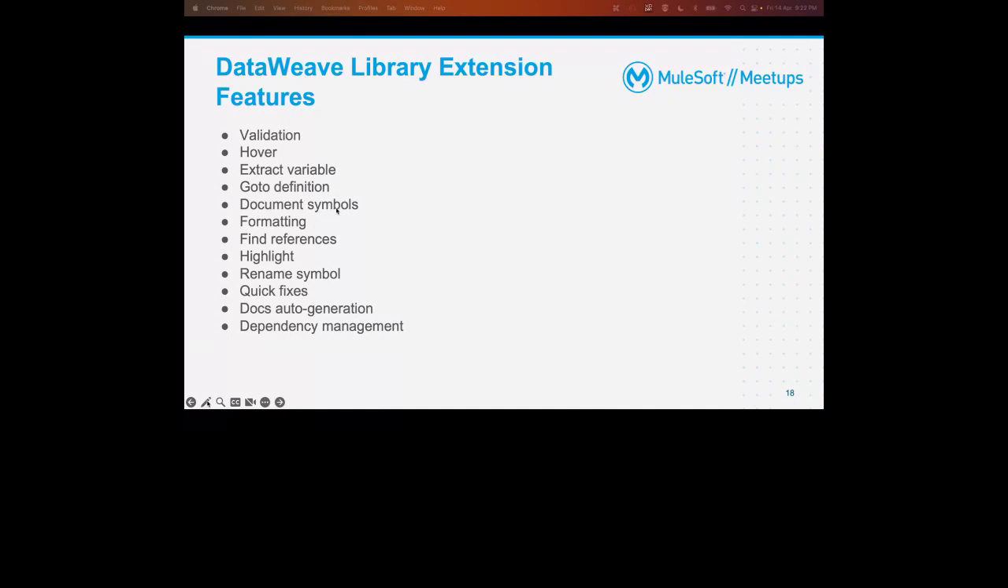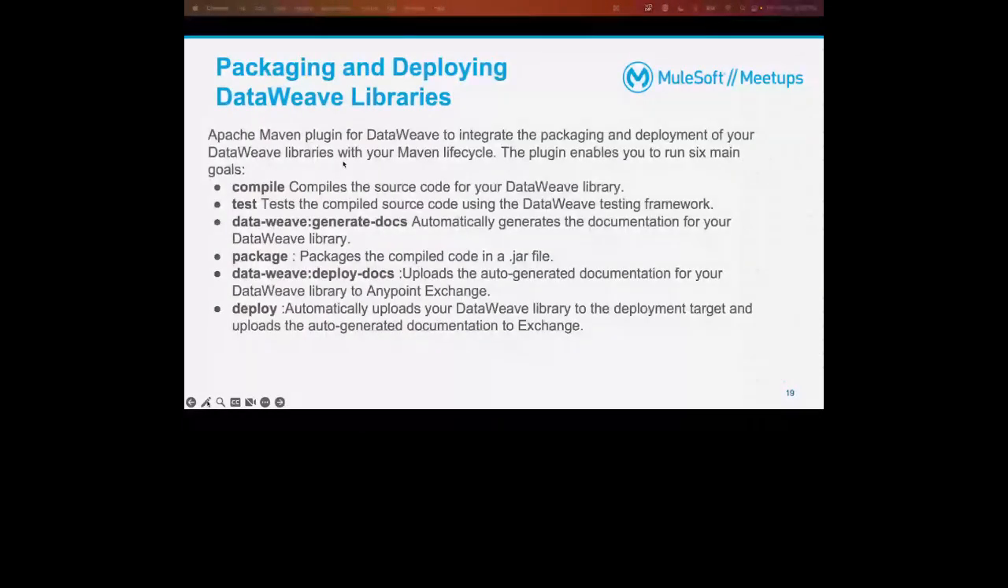Then we have document symbol, and then we have formatting features. You can just select and you can do the formatting. Then we have find differences. You can see where this function is used, so you can check that also. Then we have highlight, rename symbol, quick fixes, document auto generation, and dependency management for the deployment part. I will come to this later, like packaging and deploying data view libraries. Let's come to the demo part, the most important thing, the demo.